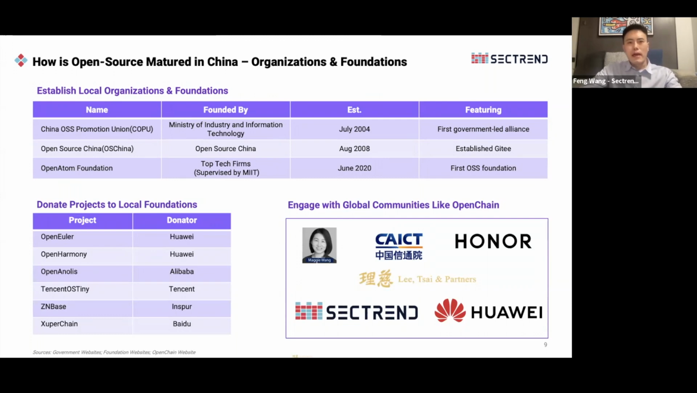And also engagement with the global communities like OpenChain, right? OpenSSF and Linux Foundation, Apache, Eclipse, you name it. We'll see more and more Chinese entities joining, from the law perspective, from vendors like us, or from end users like Huawei or Honor, and also the government-sponsored institute, CAICT. So China is trying to keep up to speed with the global development of open source.